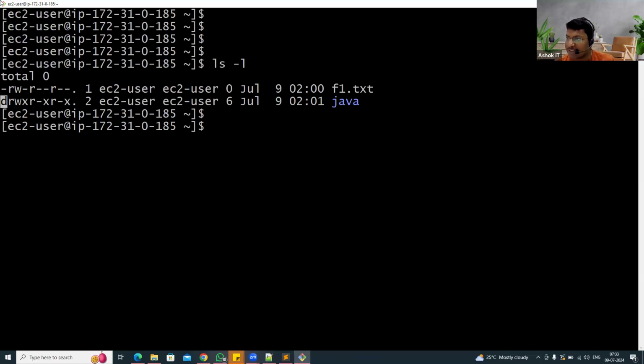First character will represent the type of the file. So if the first character is a hyphen, that means it is a normal file. If the first character is D, that means it is a directory. After the first character, the remaining characters are called file permissions.